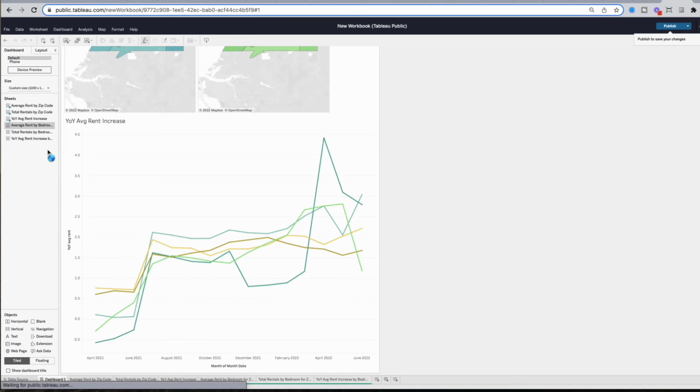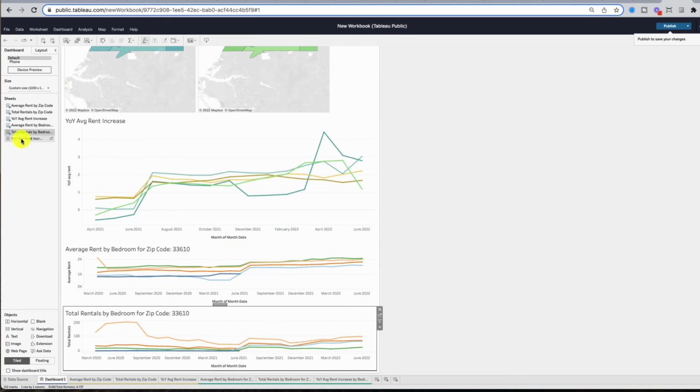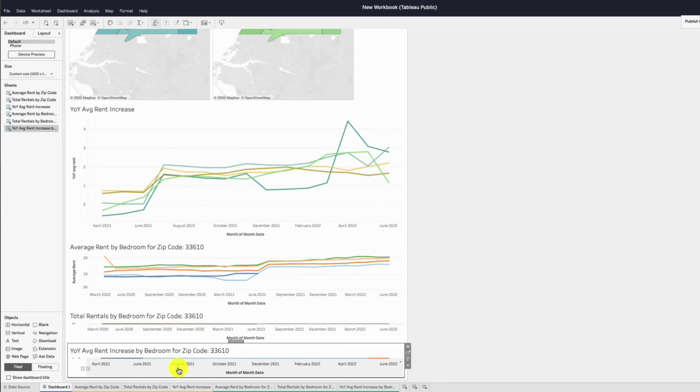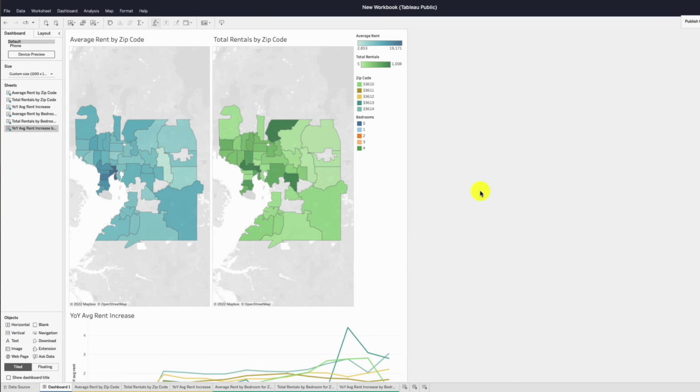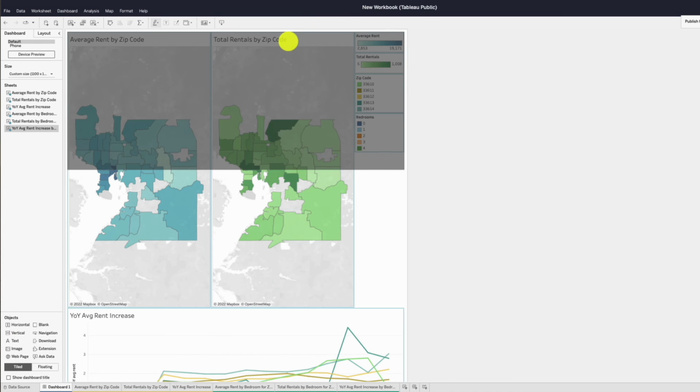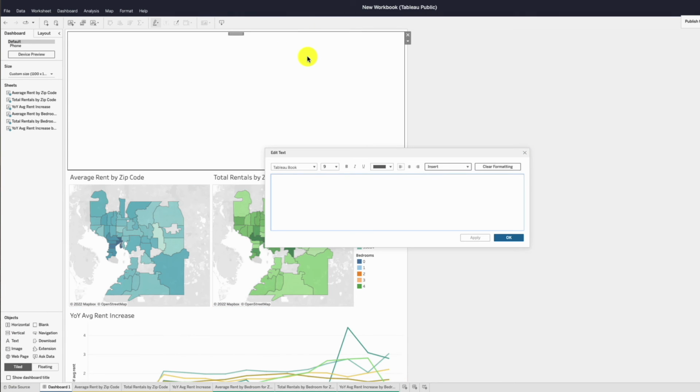So we could put this towards the bottom. We could see here that we need to do some adjusting as our charts have gotten really small. But first, let's add a header. So I'm going to take text here and put this up top, and let's call this rental analysis by zip code.